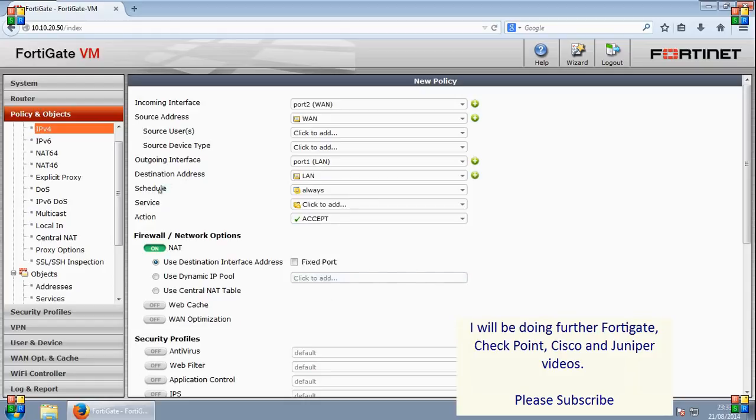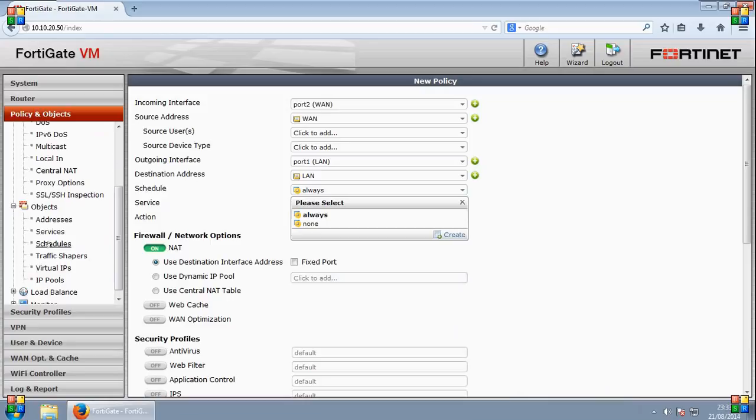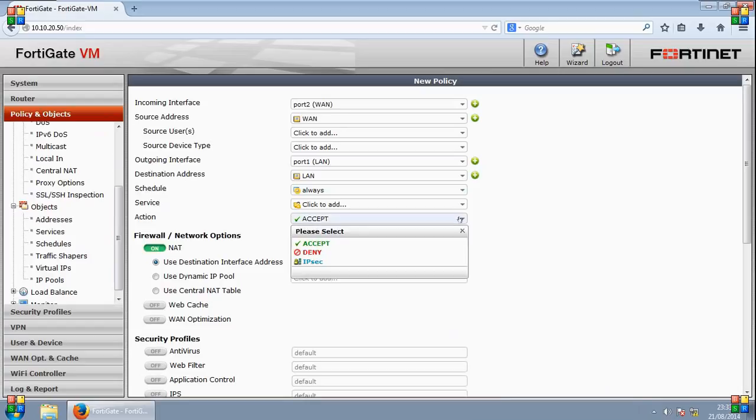And then you've got schedule here. So optionally you can schedule the policy. These schedules are actually created from object schedules down here, and you can create one-time and recurring schedules from within this option here. Let's just leave that off. Then you've got actions. So the action can either be accept, deny, or IPsec if using a VPN tunnel.